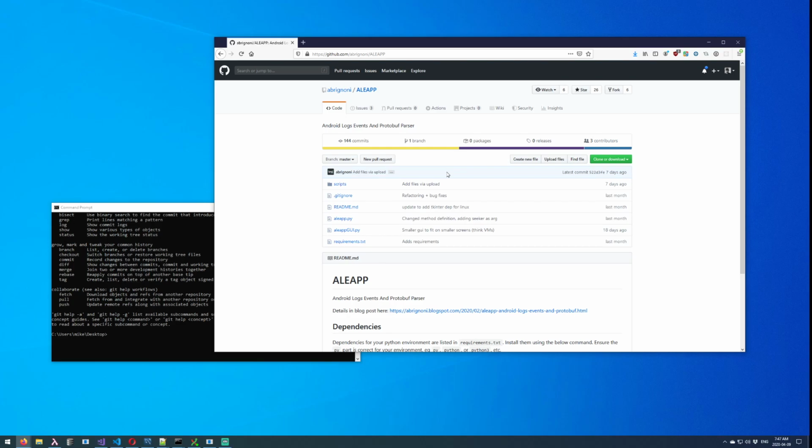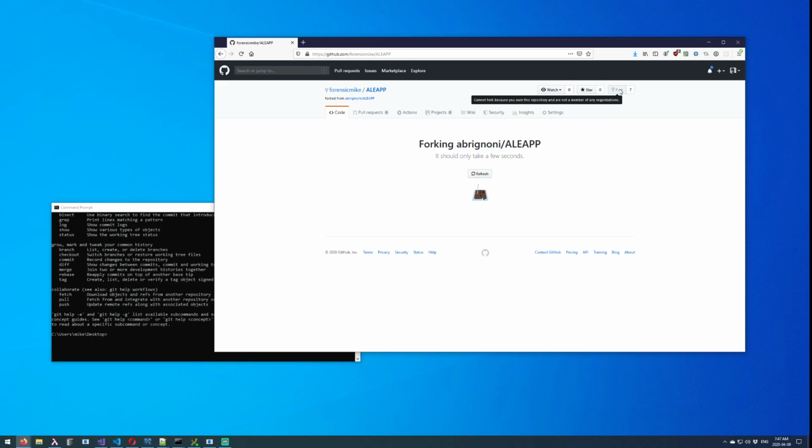The first thing we are going to do is to create a fork, which is a copy of the repository. If I hover over that, you can see it's fork the own copy of the repository in question to your account. So if I click on that, after a brief delay, I will have a forensic mic / ALEAPP.